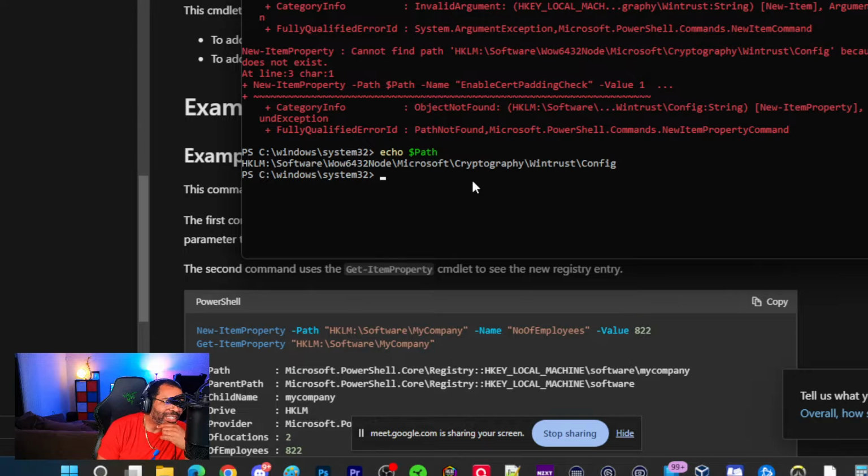So there is create the item and then assign the value to it. Okay. So, well, see, I'm trying to do this. I'm trying to do it at one time.